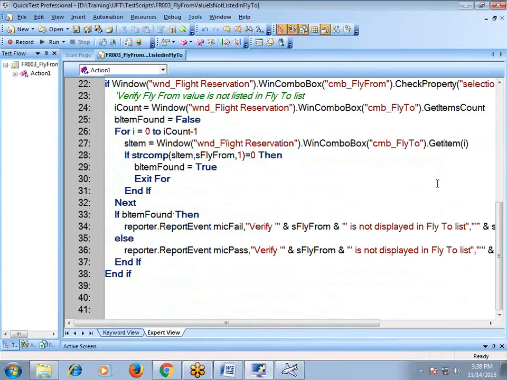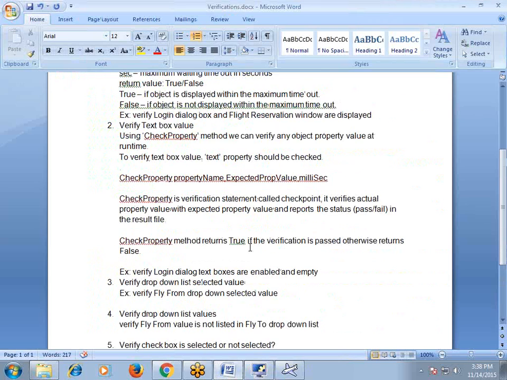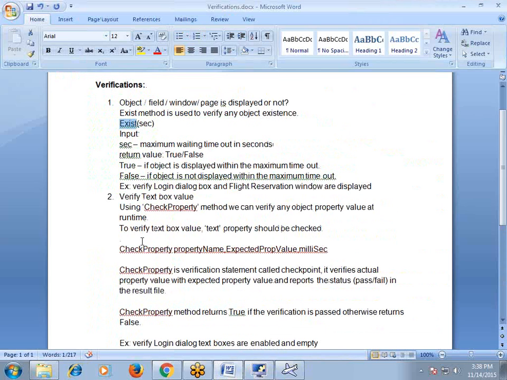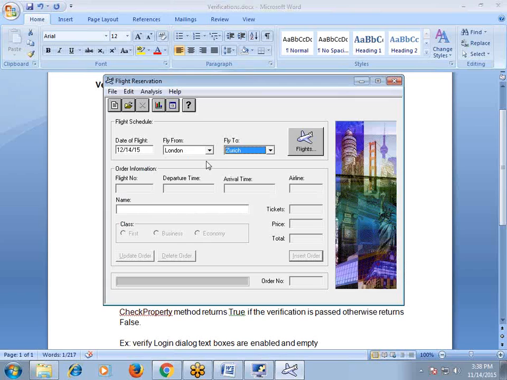See, it is not a direct validation. The validations that we have seen using the exist method and check property method are direct verifications. If you want to verify whether an object is enabled or not, we have the enabled property, so by using that property we can verify it easily. Similarly, to verify the value displayed in a text box, we have a property called text. By using the text property and the check property method, we can directly verify that value. But this validation is not a simple, direct verification.